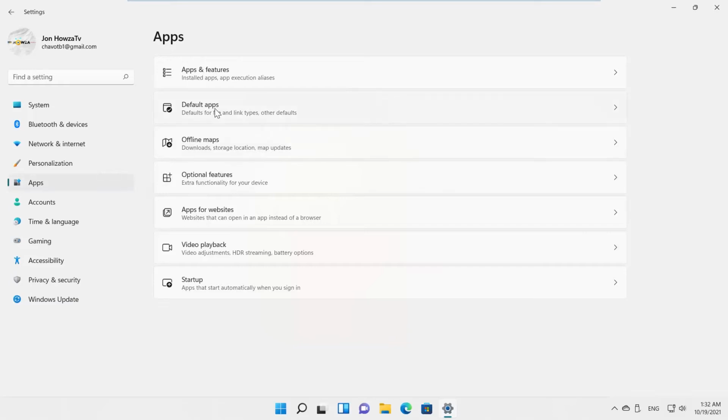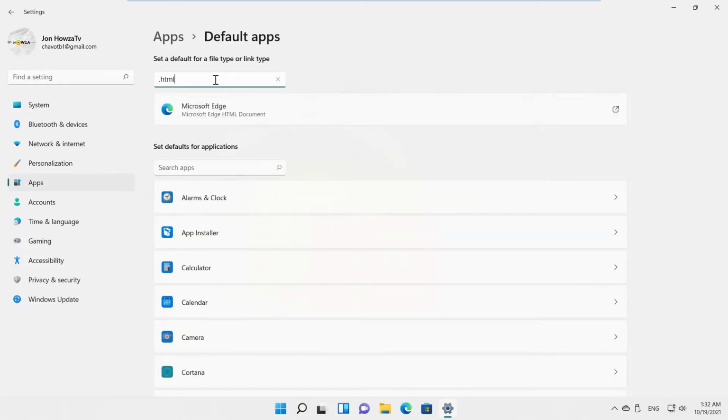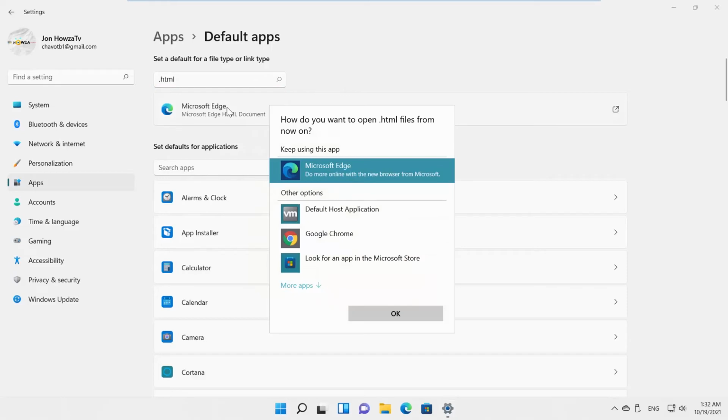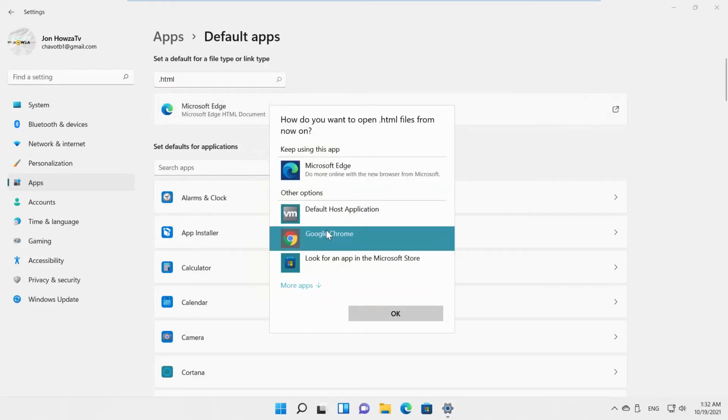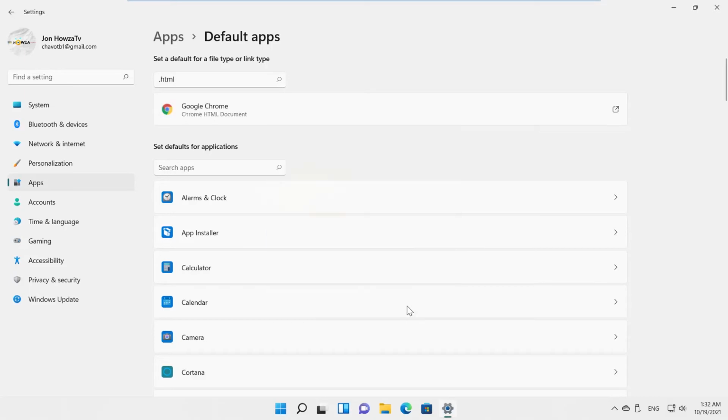Go to Default Apps. Type .html in the search line. Click on the browser suggestion you will get. A pop-up window will appear. Select the browser that you need from the list. Click OK. The default browser will change.